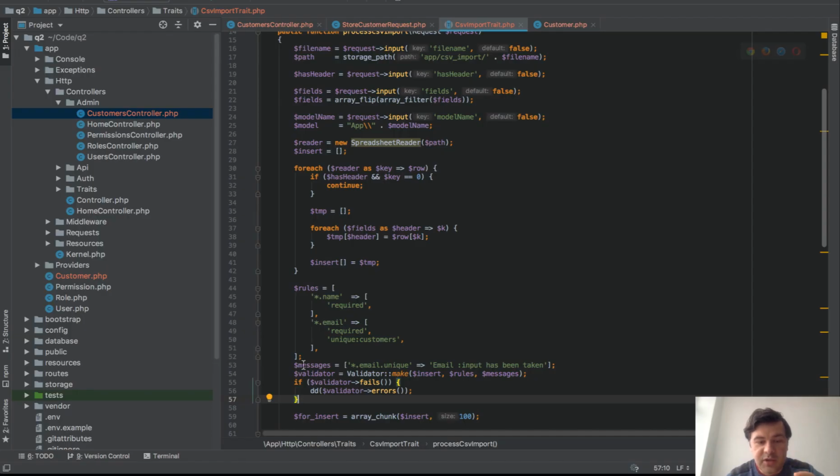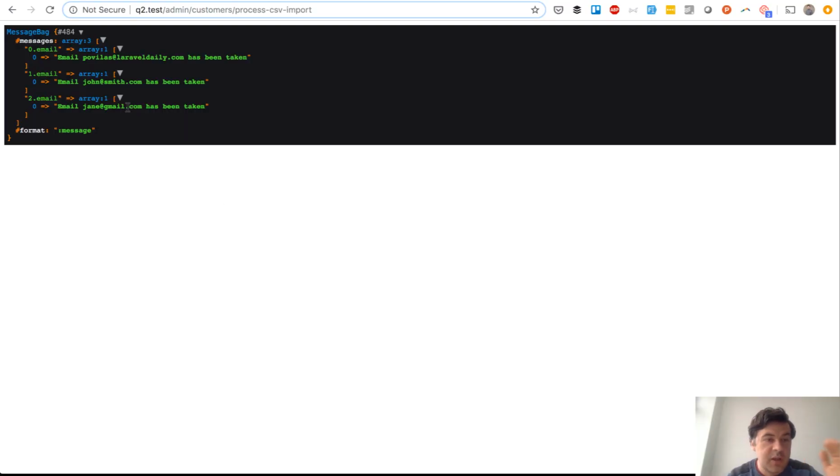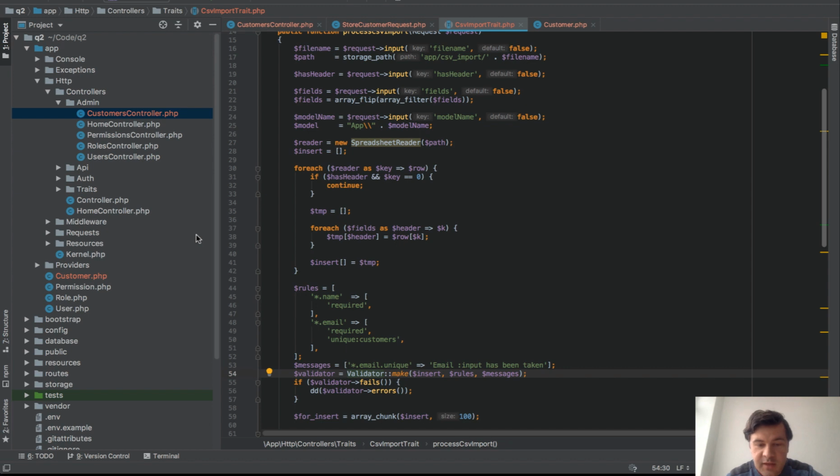So two advantages here. First, we don't have for each. Instead we're doing validator make for the whole array. And also we are not stopping on the first error. So now we have actually 3 errors, and we can list what emails have been taken. And this is the final step. We will do exactly that.